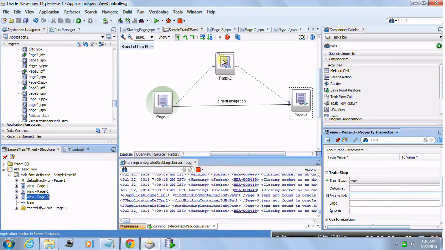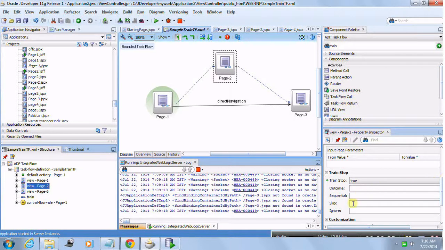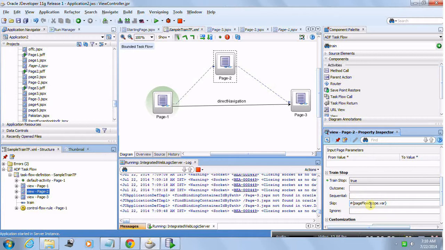I'm going to show you the demo of skip now. So here this is the skip property. You can say if the page flow scope variable is equal to yes. You can write it this way also. So in this case, what you need to do is skip page 2. Okay, so let's save this and run.